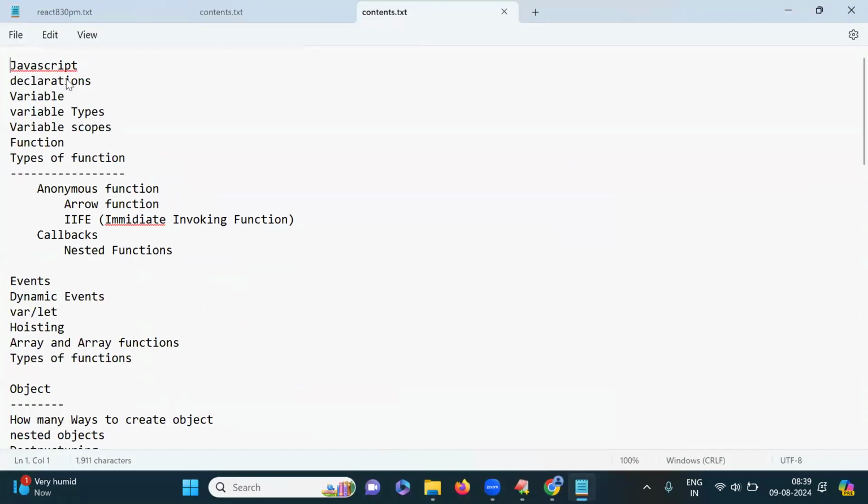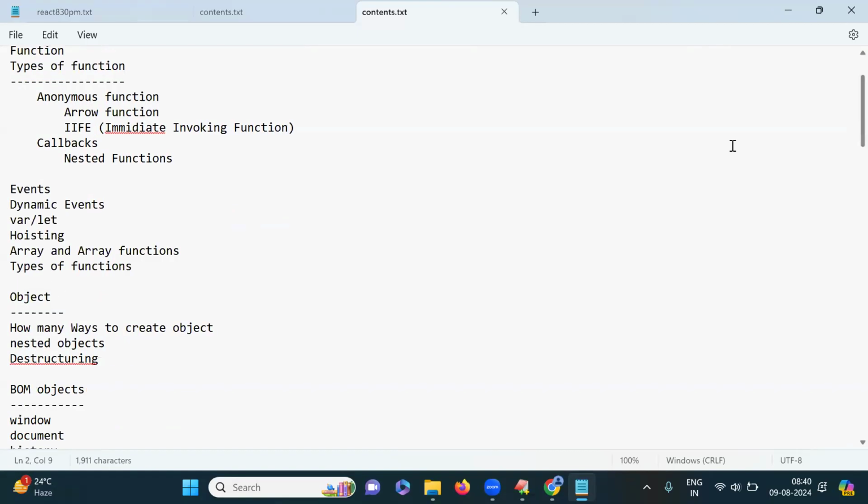So declarations, variables, variable types. Next one, variable scopes. Next one, types of functions. After that, anonymous function, arrow function, IIFE, callbacks, ECMAScript 6 concepts. Next, events, dynamic events. So what is var and let, hoisting, arrays? JavaScript also supports some object-oriented concepts.